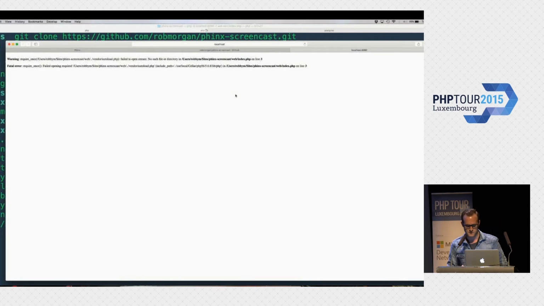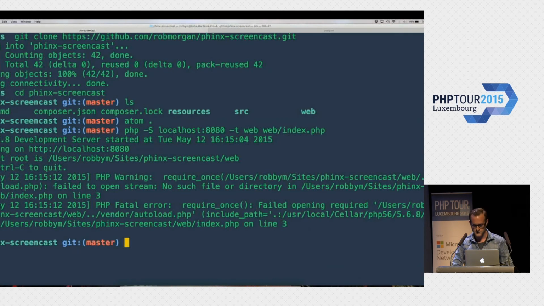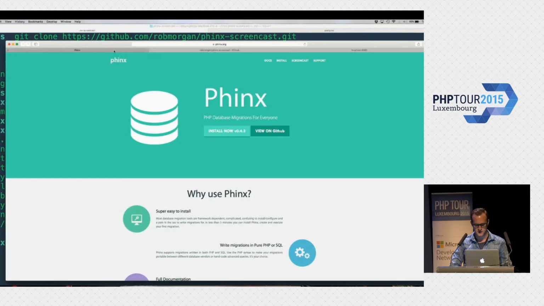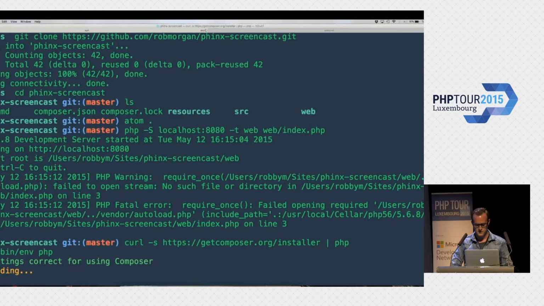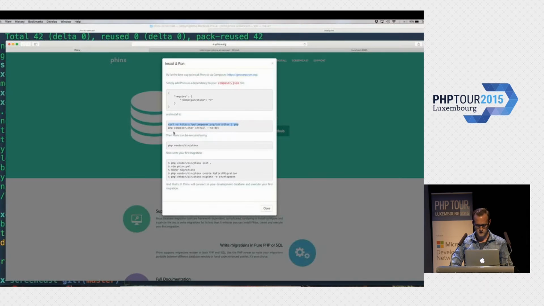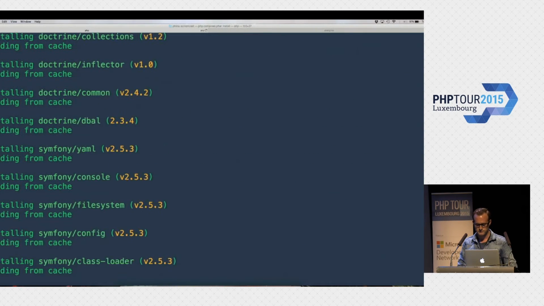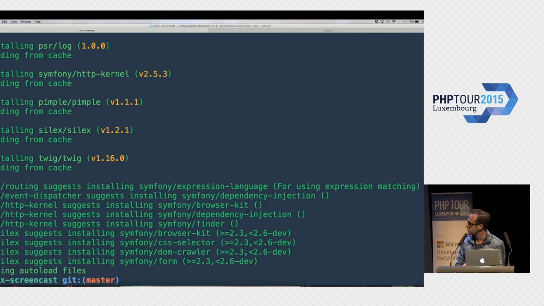Oh, something doesn't look good. Looks like we need to do a few things first. It looks like Composer's missing a few dependencies, and in fact I'm missing Composer itself. So now's probably a good time to install Phinx. Luckily, we've got this button on the website. Now I'm just going to quickly run Composer. Everybody, I guess, has seen this before. Don't worry, I've cached everything, so it's going to be quick.